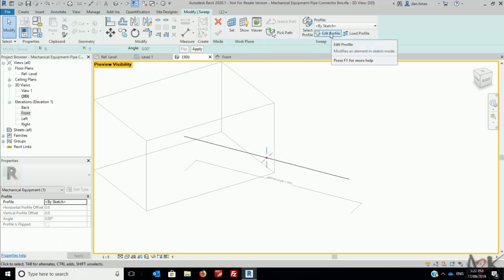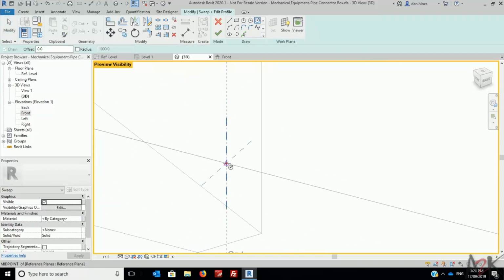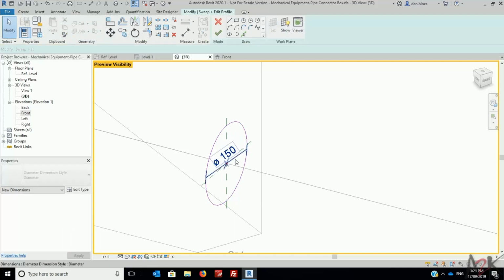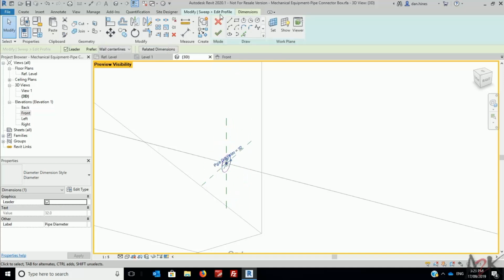And we're going to go circular, and selecting that center point and just drawing out here, I can then use my diameter dimension and associate the existing pipe diameter, which is already living in the family, being 32 millimeters, and we can exit out of this. So now we have 3D geometry that's mirroring what this reference line is doing.